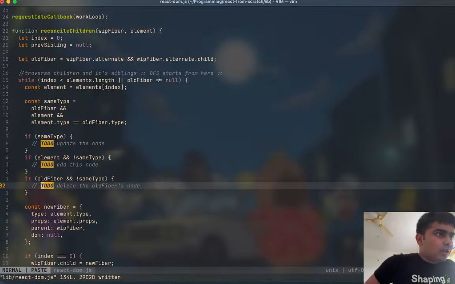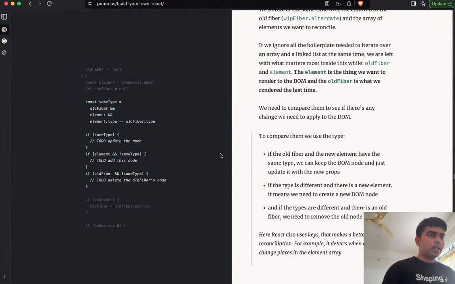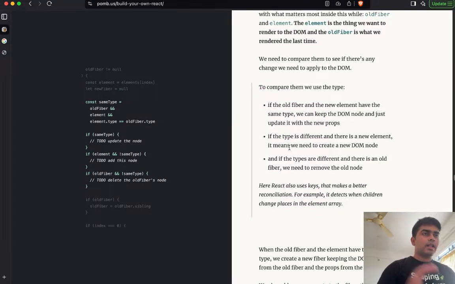We update the node, so we don't want to render it. And then if there is no same type but the element exists, we create a new element. And then we delete it if the old fiber exists but the new one does not exist. Okay, cool. It takes care of all the three cases.